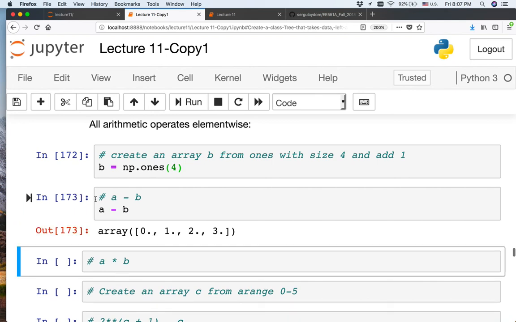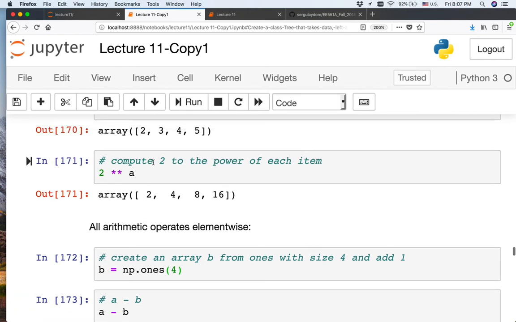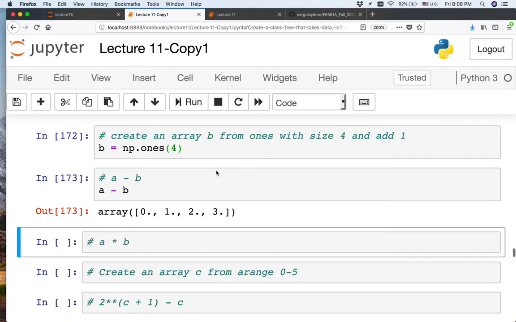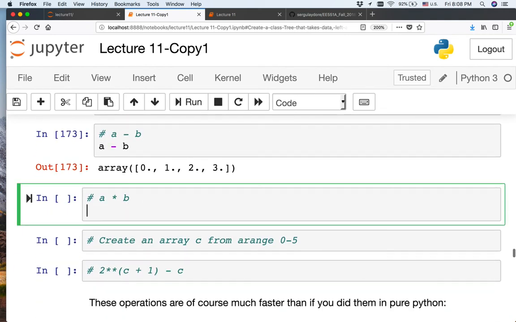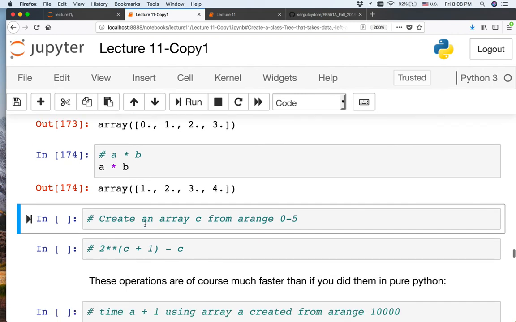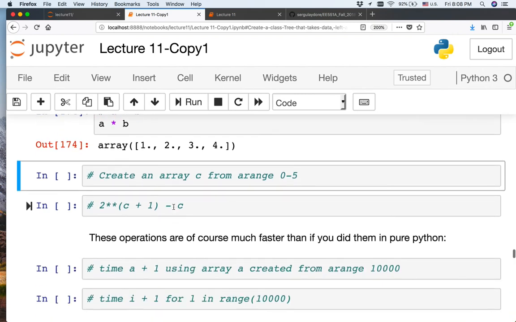Wait, is that correct? So we just subtract 1 from each of those. Subtract 1, so it will be 0, 1, 2, 3. Or if you do multiply, it actually doesn't do matrix multiplication. It multiplies all the elements, so it does the multiplication element-wise. So the first element of A is multiplied by the first element of B, and the second element of A is multiplied by the second element of B, and so on. I think this part is pretty usual.